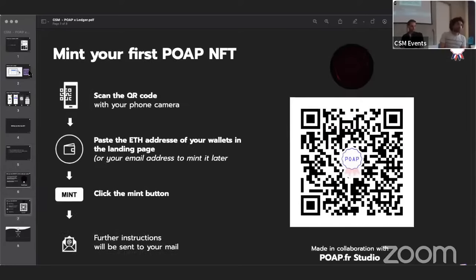So you scan that QR code and you will get to a simple page where you just paste the new address that you got from Rainbow, and then that's it. That will be your first NFT in your first Ethereum wallet, which is great, right? So basically you make your Rainbow account, you copy the address, you scan this, and then you can claim it through your Rainbow wallet.